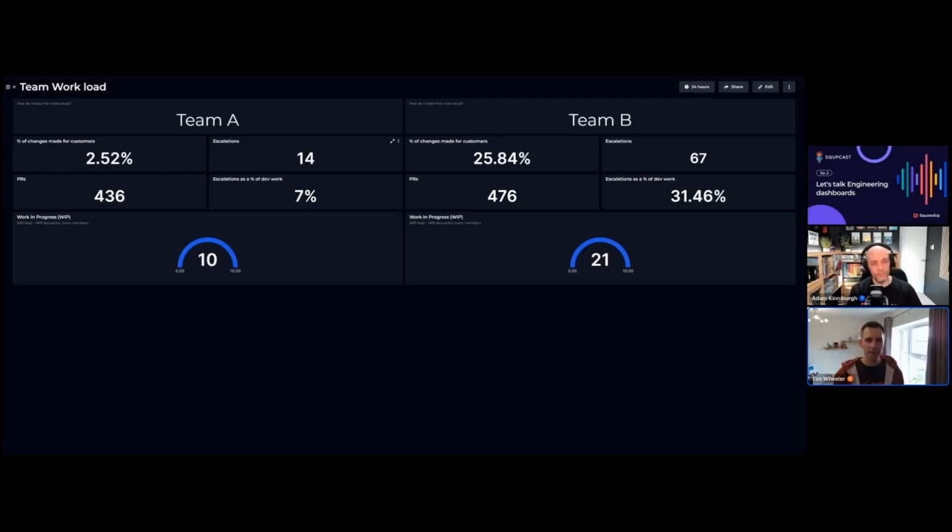So all of that said, this is just an example of how you can pull that data up to start having those sort of conversations and improving your engineering department.